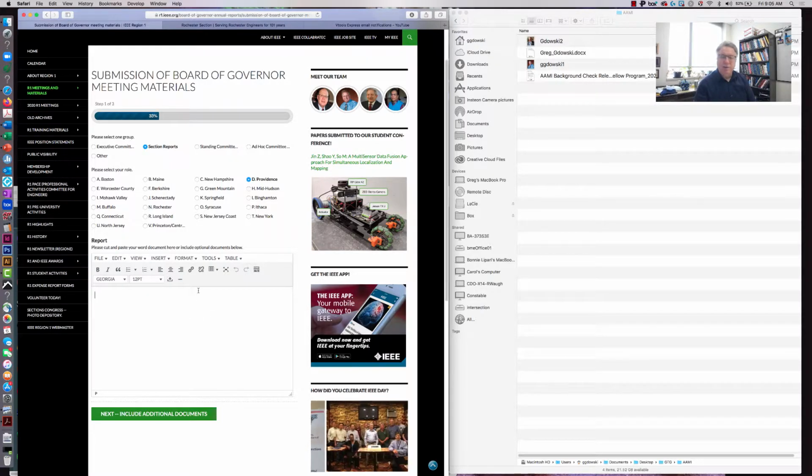One, you can just type in a report. So if you don't have a document and you just wish to type in things that you've been doing in your section, you can do so here. So I'm just going to go ahead and say Region 1 volunteers are the best in all of IEEE. You can type anything, you can highlight things, you can provide links here. It's a very simple interface to follow. You may recognize it from the same box that is used in vTools as an example.